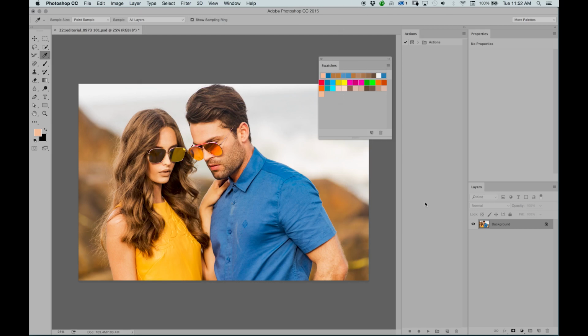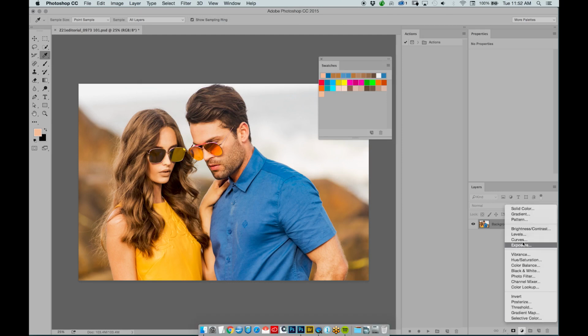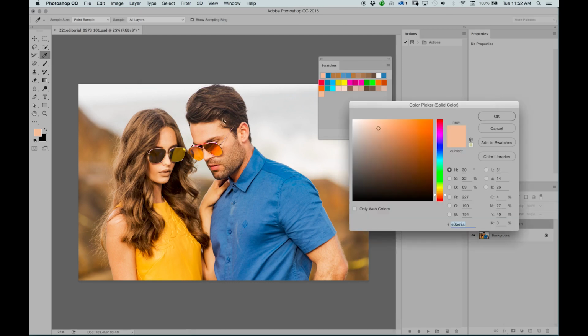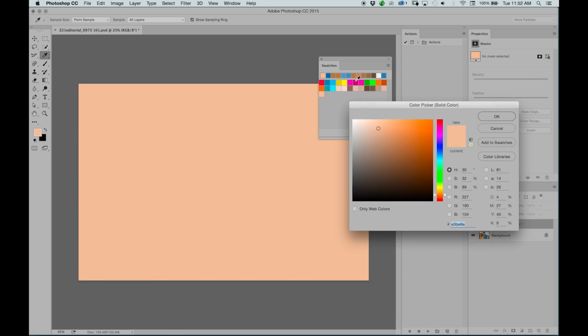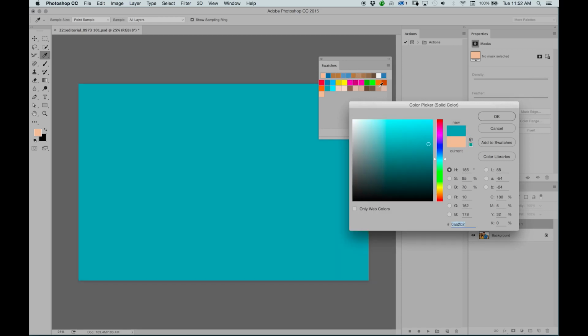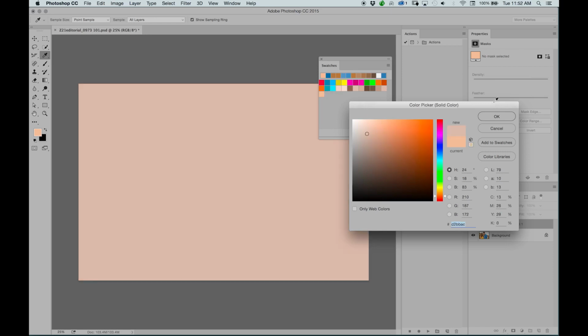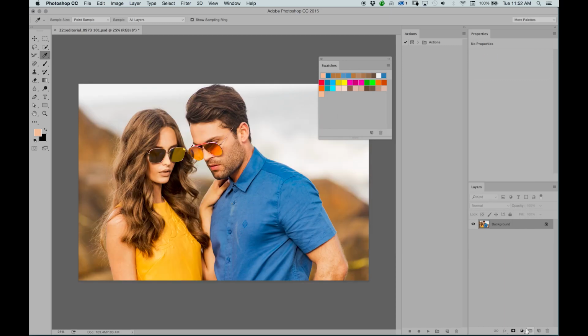Well, that's relatively simple, because if we have an adjustment layer like solid color, we can then just come over to these swatches with the mouse, click on them, and it ends up sampling the exact tone that you want. And combine that with masks and other adjustment layers and blending modes, and you get the point. And the same thing goes for a gradient map or gradient. You can use swatches there as well.